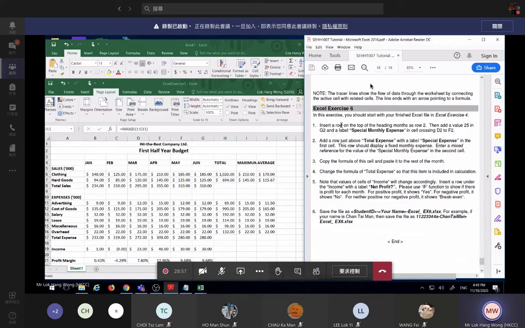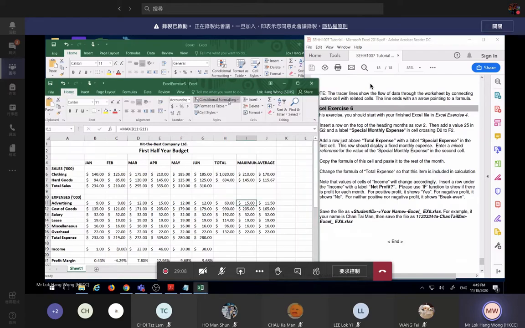First, we want to insert a row on the top of the heading months as row 2. So it means that we want a new blank row 2. In this case, remember that in our home tab, we have a function called the insert sheet rows. For insert sheet rows, when you click this button, there will be a row inserted just above the current selected cell. Because we want a new row here in row 2, so therefore you want to choose the cell in row 2 and then press insert and insert sheet rows.